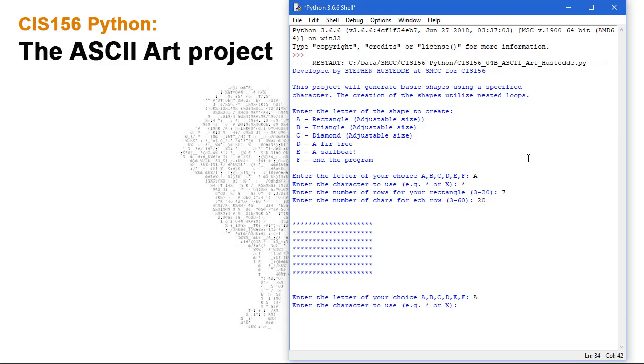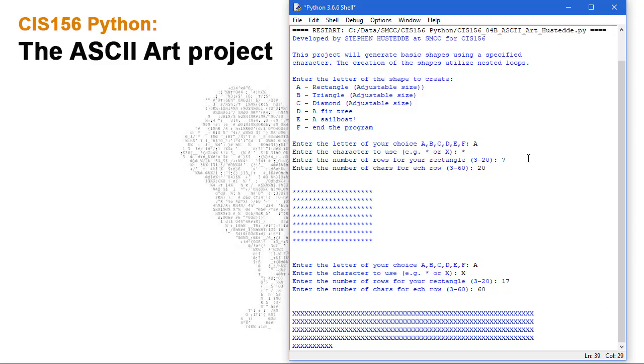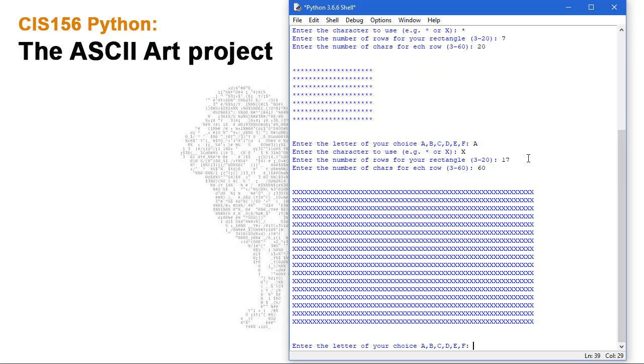Let's try this again. Again, I'm going to do A. This time I'll use an X. I'm going to do 17 rows. And I want 60 characters in each row. And there is our larger rectangle, 17 by 60.